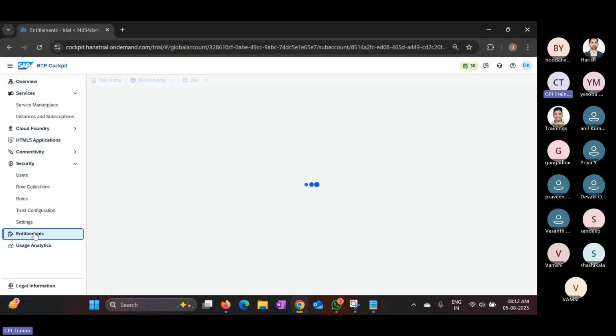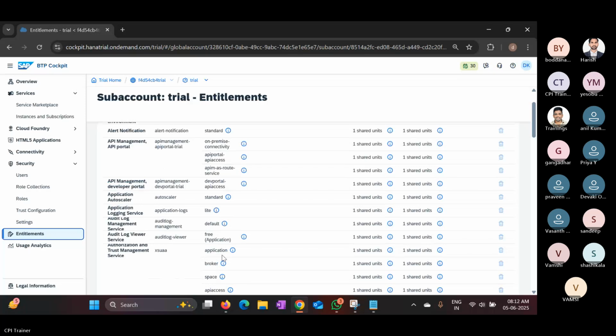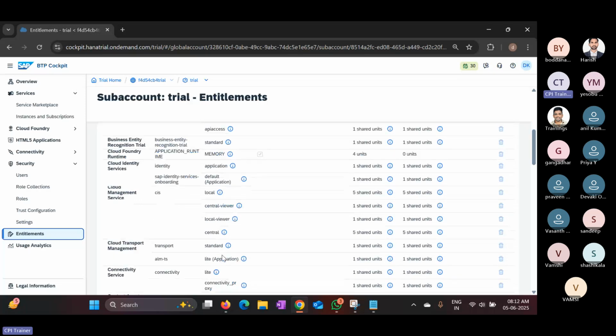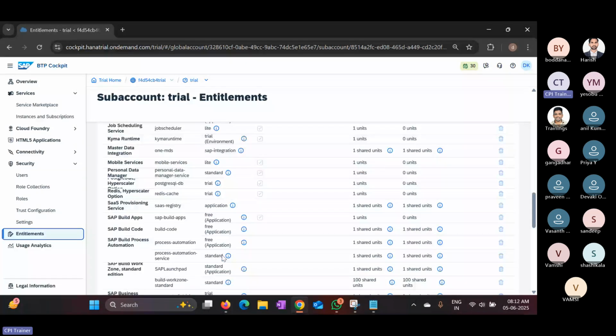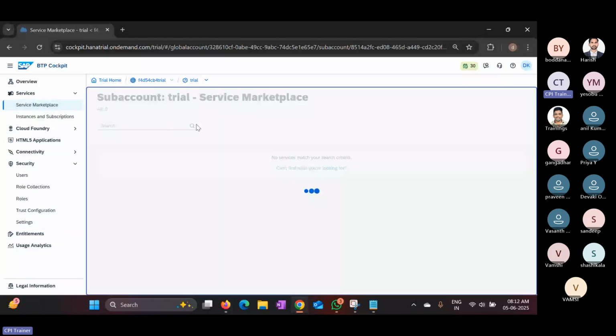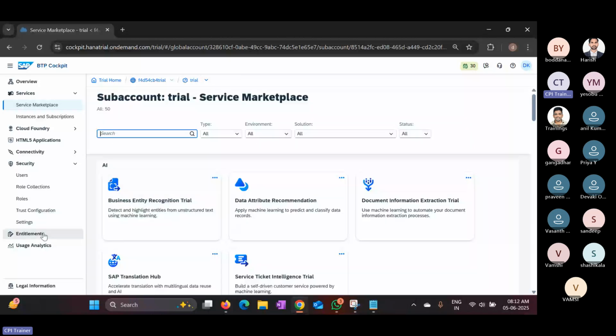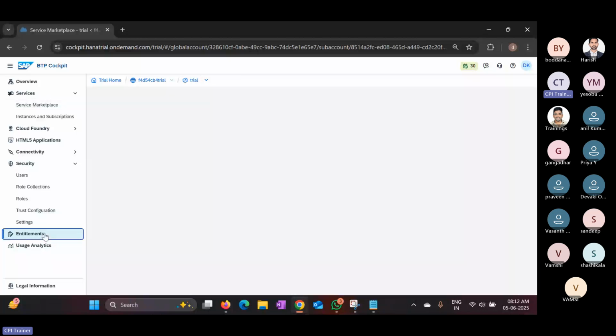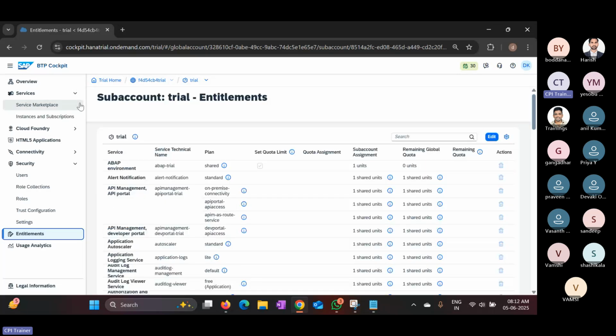Whatever subscriptions you have for this account will be shown here. So all the entitlements will show here. Whenever you are not seeing integration suite or anything in the service marketplace, at that time you need to go to entitlements and subscribe it to your account. If it is not showing in the service marketplace, then you need to go to entitlements. There you need to search for the edit option.